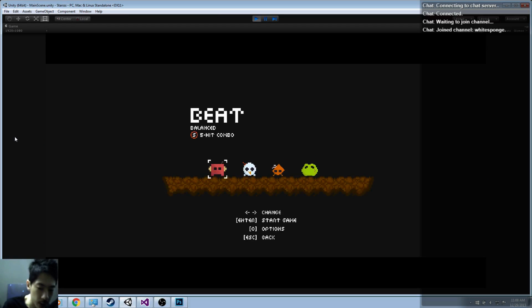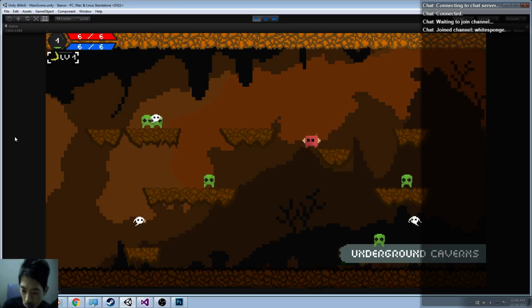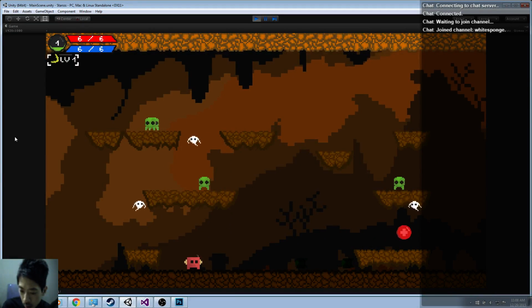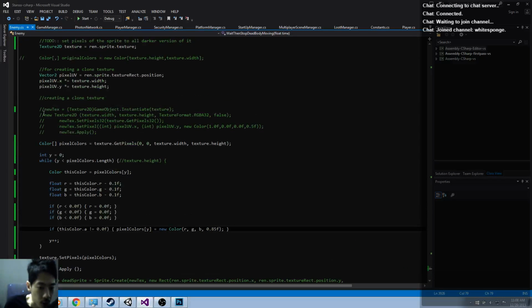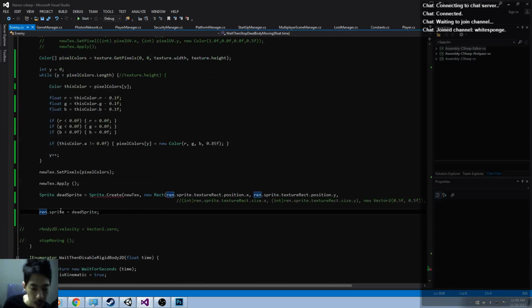Okay, let's test if this works or not. Okay. So we have to create a new texture because it will affect the current existing enemies that are using the same texture.